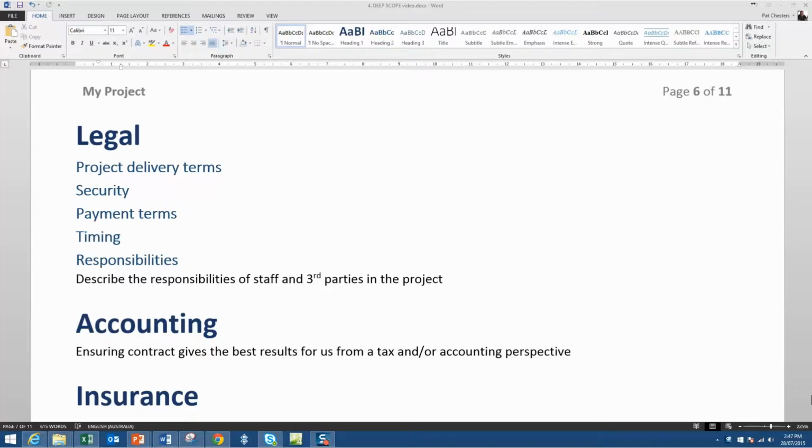Now to look at some areas of the scope that are sometimes overlooked or not given the real attention that they require. Now, if it's a small internal project, these areas may not be required at all. But if you've got third parties involved and you may have on-site work and there may be building involved or whatever it might be, these areas are quite important.